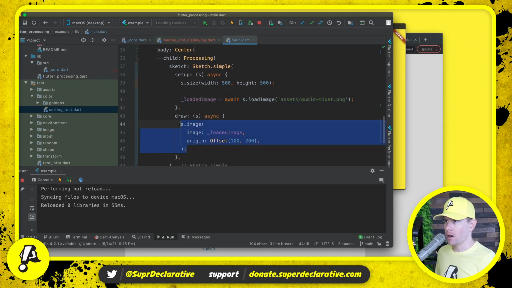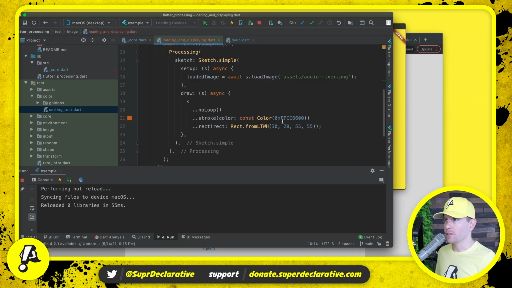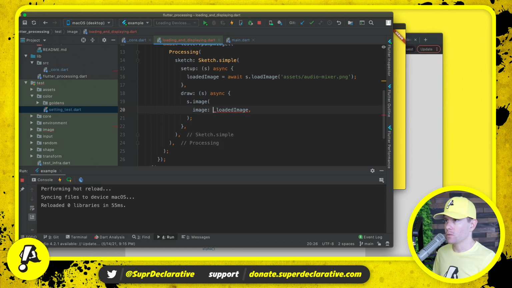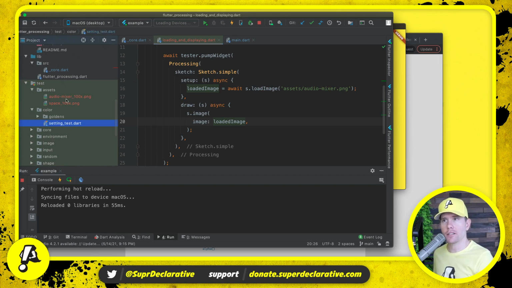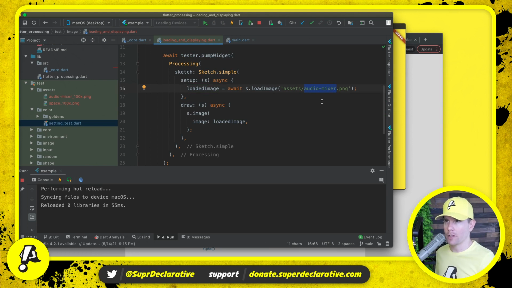And then in draw, we'll copy this over to paint the image. We'll get rid of that origin. We'll let it be at 0, 0, and we'll just paint the loaded image. Now I have this assets directory inside of test, and I've resized these two images to be 100 by 100 so that they fit exactly within the standard 100 by 100 processing canvas size.